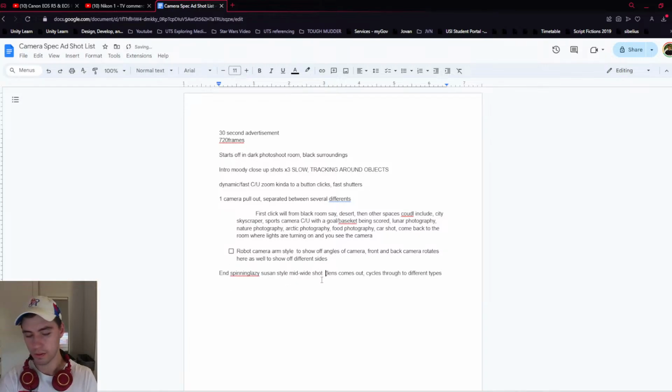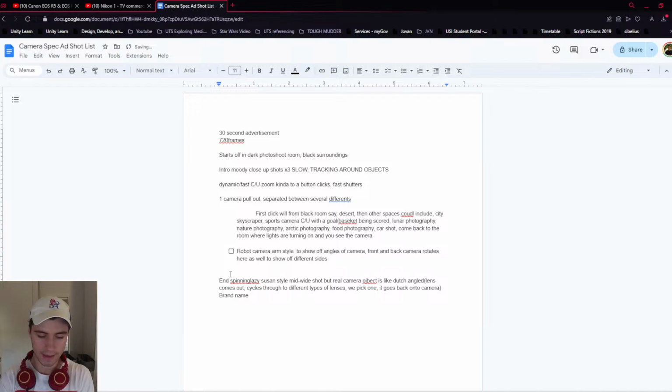The camera should be angled. The real camera is angled, like Dutch angled. Cool. Cycle through different types of lenses. We pick one. It goes back onto the camera. And then the brand name. Cool. And the CG camera could be dollying back here. Awesome.